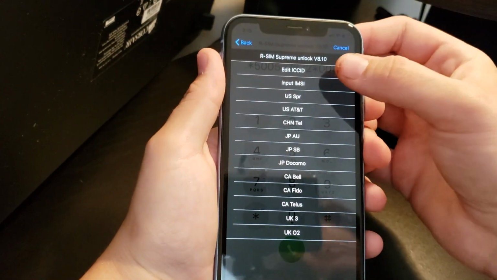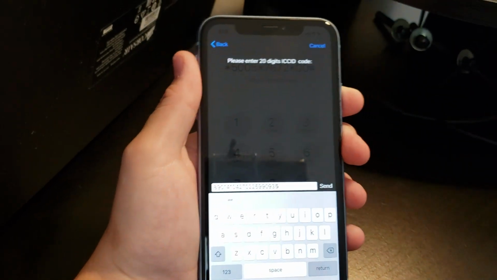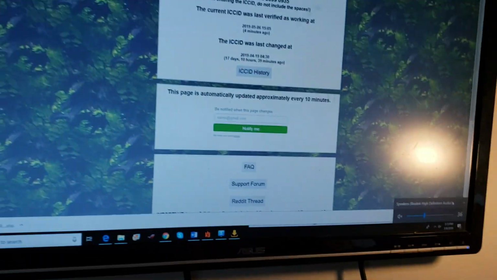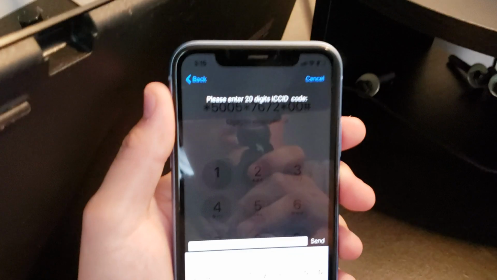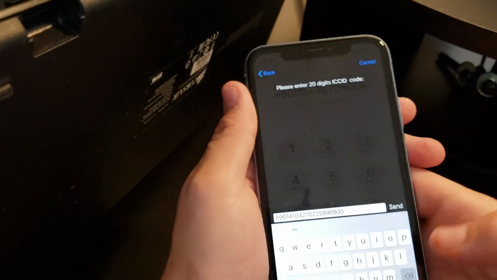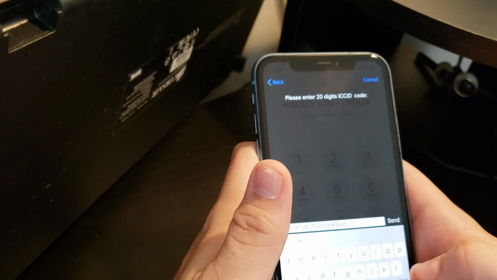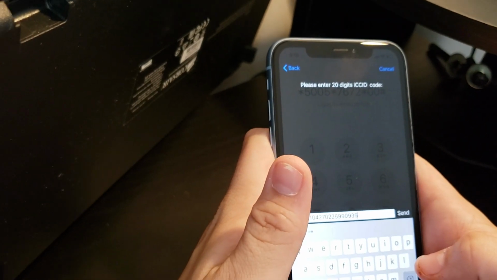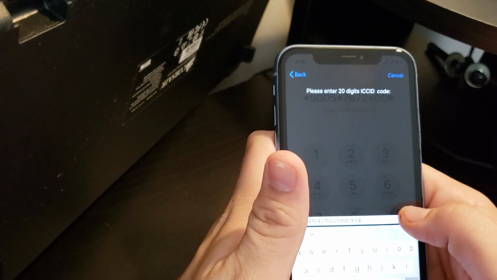Now you're going to press the first option, edit ICC ID. Now for this, you will find the ICC ID code by going to parrotgeek.com. You must not use the code in this video, but search for the most recent one. Which it looks like it's already programmed in this chip, so I'm just going to press send.